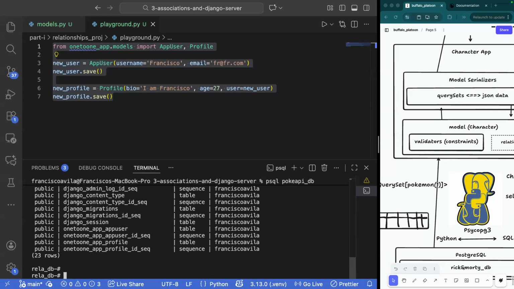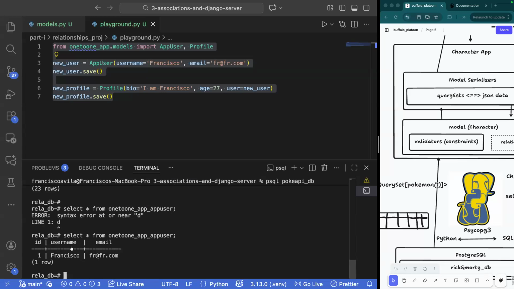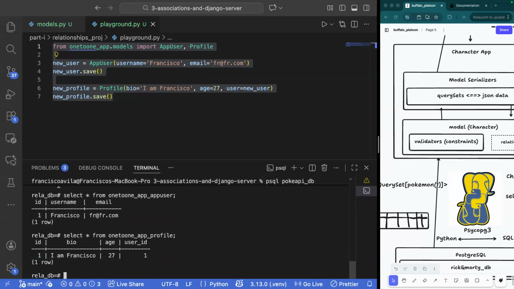I can say select all from my one-to-one app user. And here you can see we have Francisco being entered. I can then run select all from one-to-one where I want to see the profile. And then you can see that we have the first entry where I am Francisco has been created, age of 27, tied by the user ID of 1.